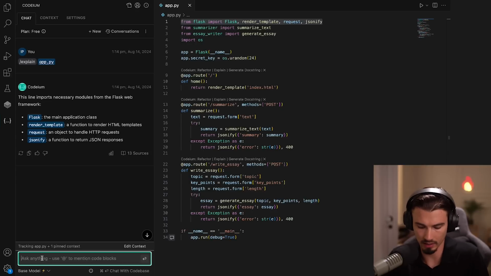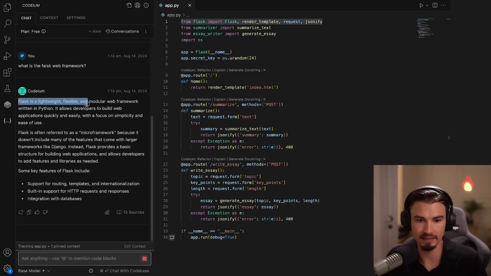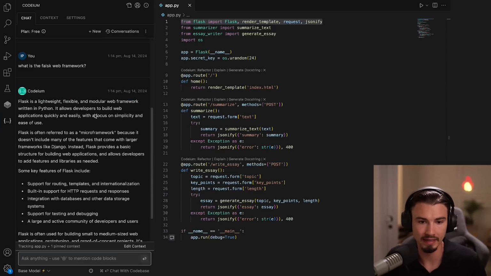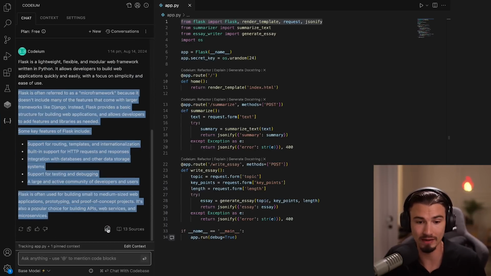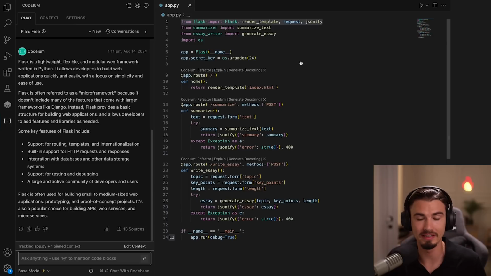And then if you wonder, okay, what is the Flask web framework? Lightweight, flexible, and modular web framework written in Python. It allows developers to build web applications quickly and easily with a focus on simplicity and ease of use. There you go. More context down below. No need to use up some of your Sonnet messages or other LLMs. No need to pay for a subscription. You have it all in here. So that's one thing. And another thing that I wanted to show you is this.